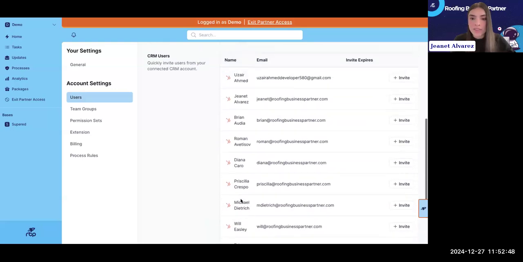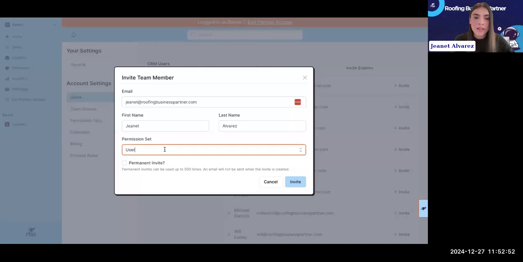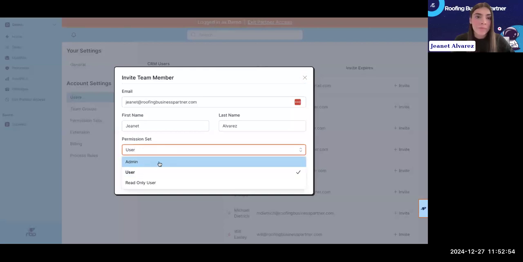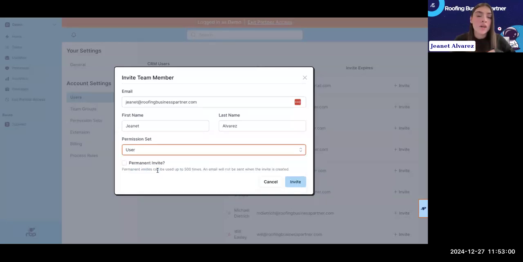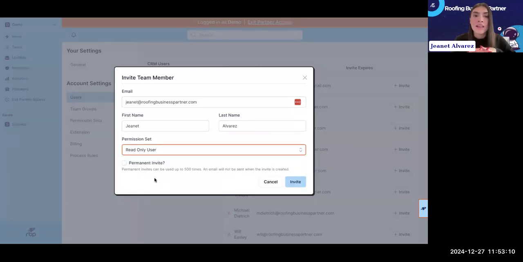So let's see if I can find myself in here. I'm going to invite myself. You can invite them as admin, meaning that they can invite people, they can add cards, they can delete cards. A user can only create cards, and I don't think that they can invite people. They can only add new cards, they cannot delete cards. And a read-only user cannot create new cards. So I'm just going to invite myself as a user.